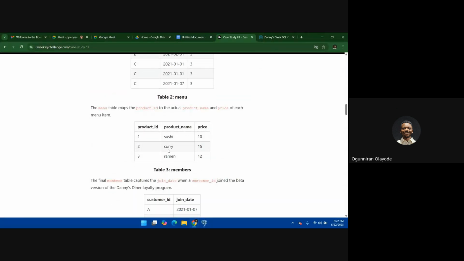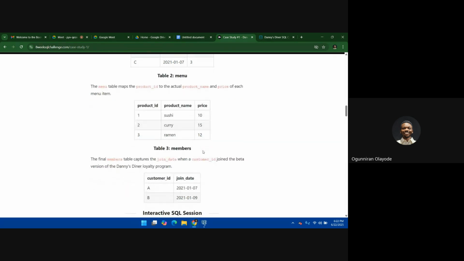Now, when you come to the menu, it contains the product information. You can see now this one is product ID 1, it's sushi, and the price is 10. 2 is curry, and 15, so on and so forth, like that.